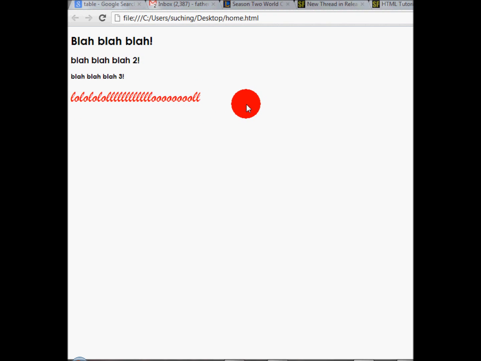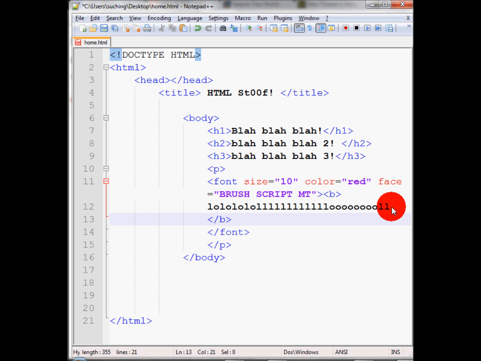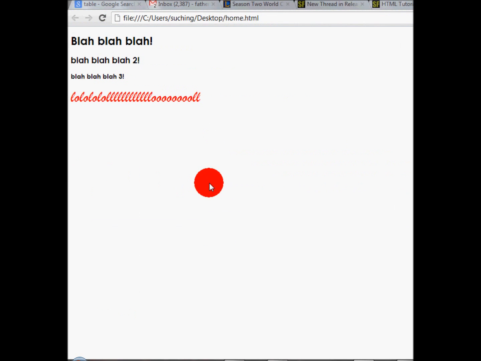And now we're just gonna work on bolding, underlining, and all that fancy text stuff. So the first thing that I'm gonna start off with is bold, and that's just a simple B, and then you close it, B right there. It's just open caret B, close caret, and then close B. Refresh that. As you can see now, it's bolded.